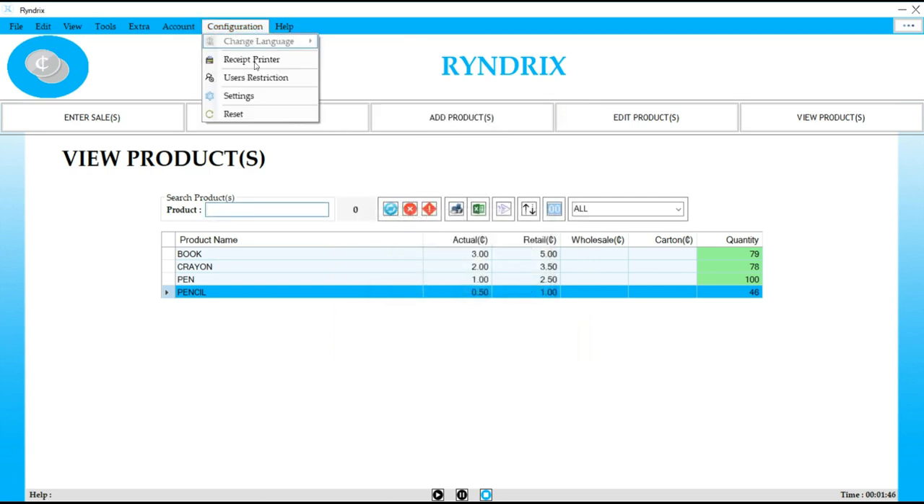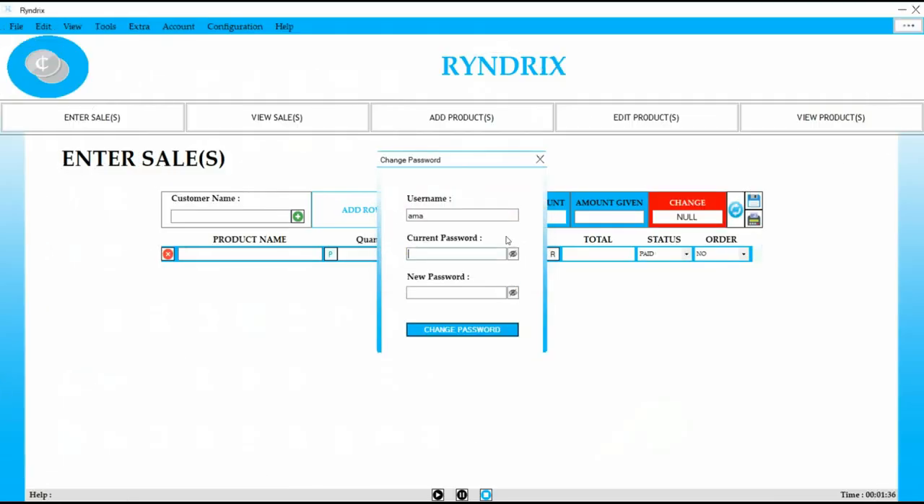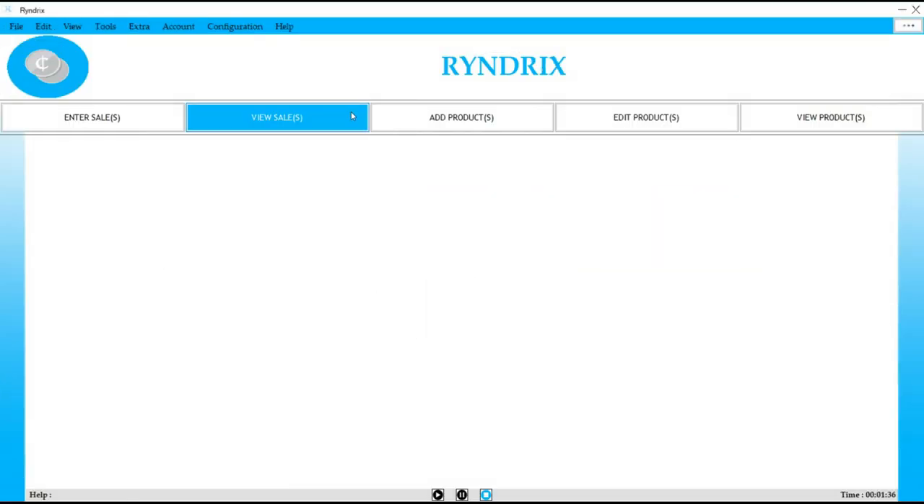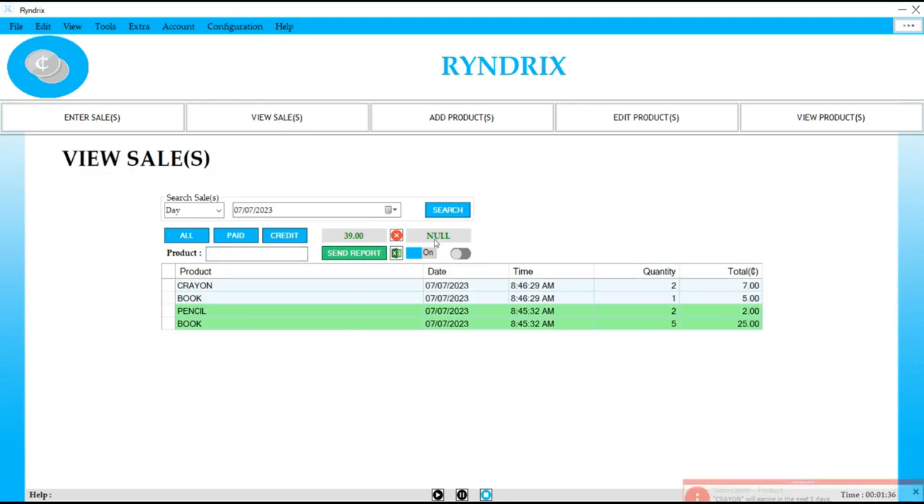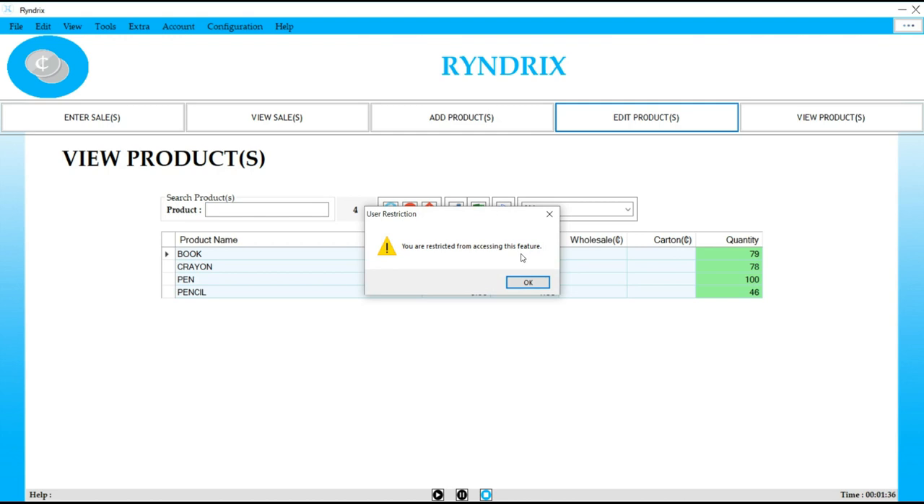So now we're about to log in into Ama's account. So let's log out. So now this is Ama's account. When it comes to Ama's account, you see here that this is the profit. Now this is the crayon, the expiry date we set. The moment you log in, it will pop up. It says crayon will expire in the next 3 days. So that's it. And also, Ama cannot view the profit, he cannot edit, he cannot do anything. When it comes here, it says you are restricted from accessing this feature.